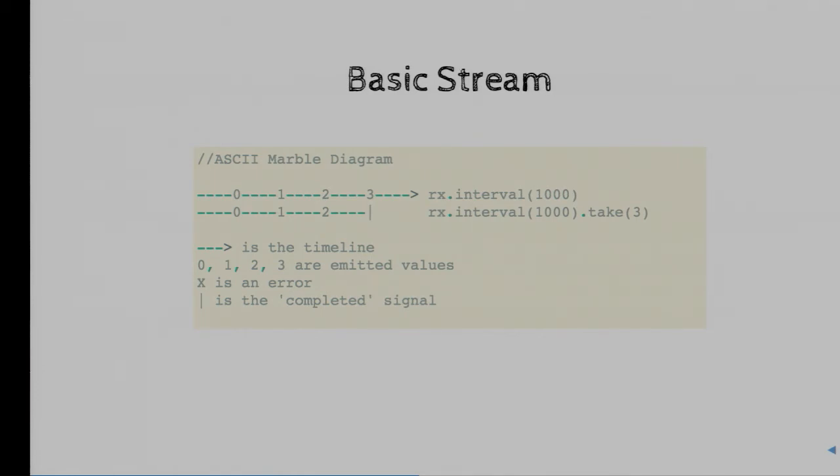If we apply an operator, and that will be using composition, like take, we get a new stream or a new observable. In this case, take will just grab the number of values that we pass as a parameter, and after this value has been reached, it will trigger a complete event.